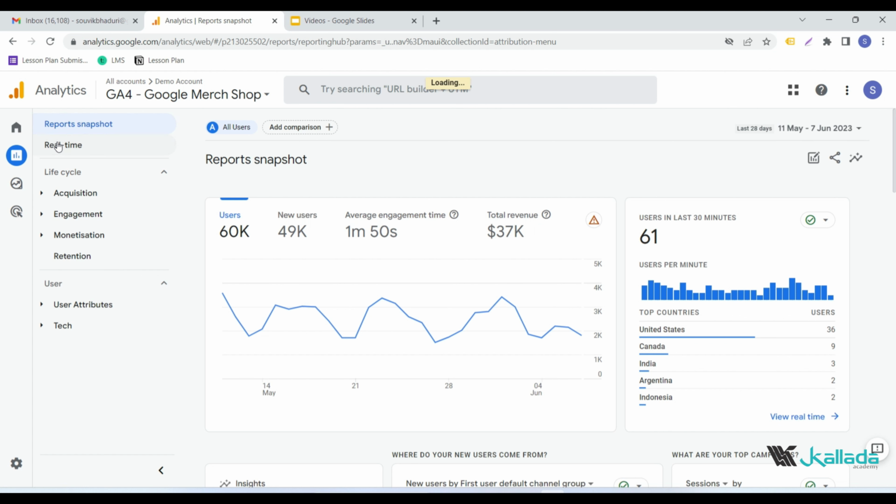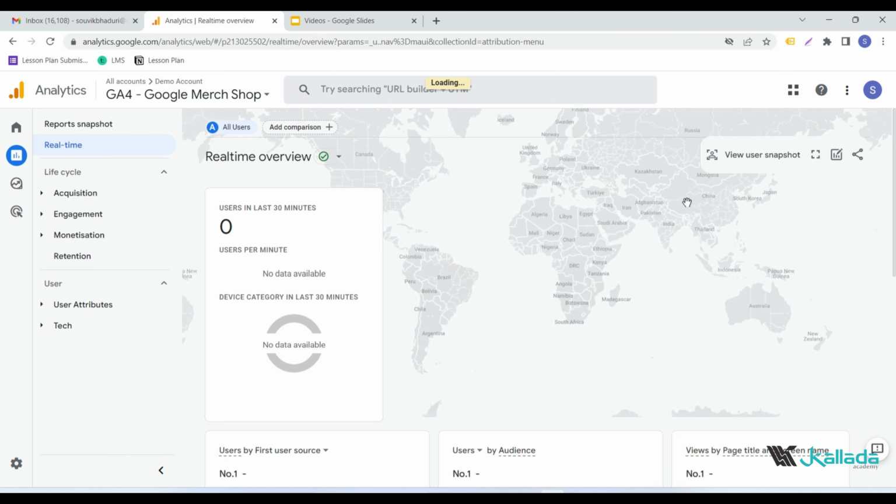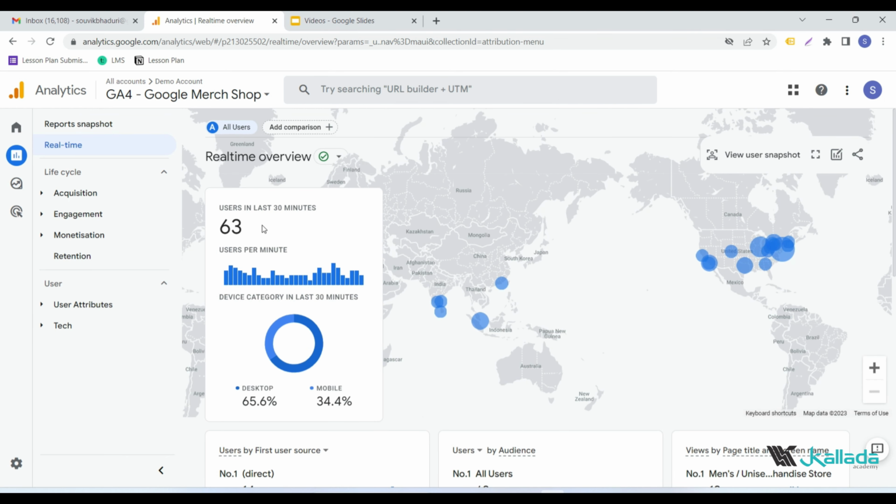We'll click on the real-time data, which explores the 61 people who are there currently, 63 now, and we can find out that this donut shows that 65% of the users are coming from desktop, which is really great, because you do not find such a high percentage of people getting into websites from desktop. Fortunately for Google Merchandise Shop, it is 65% of people, and 34% are visiting this site from their mobile phones.